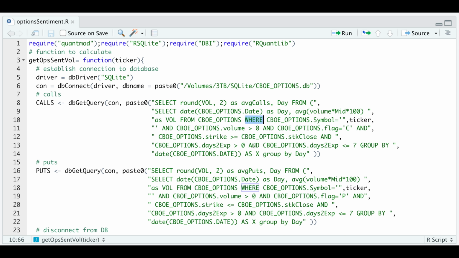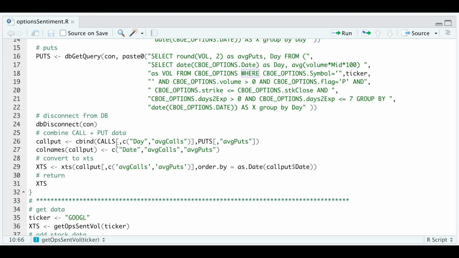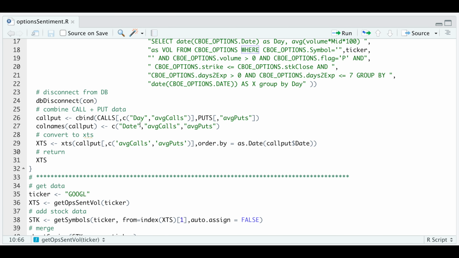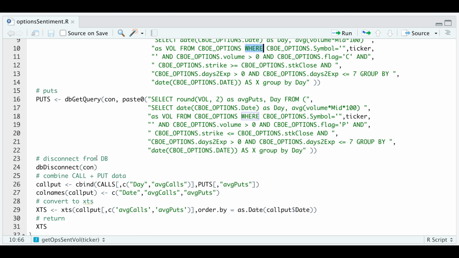These instructions will return all the call options that meet my criteria, and the query right below will return all my out of the money puts, both grouped by day. After we return all the calls and puts, I'm going to disconnect from my database. I'm going to combine the date and the averages for the calls and the puts. I'm going to reformat the column names and convert this as an XTS object, which is the object we will return.